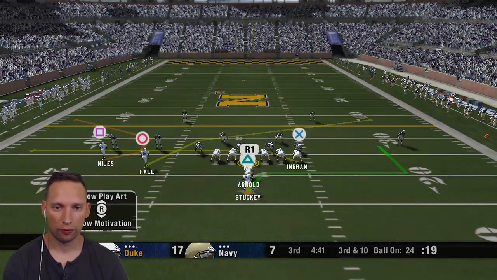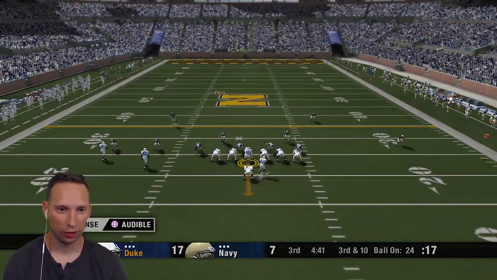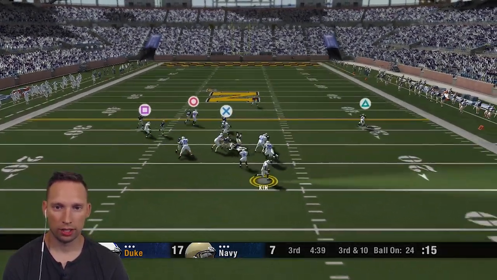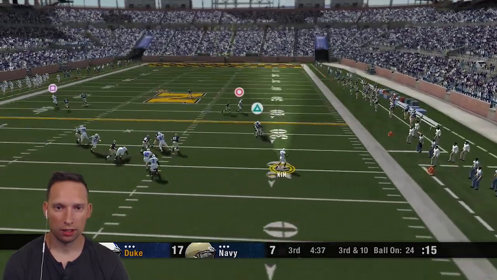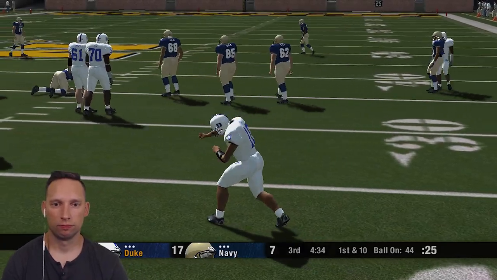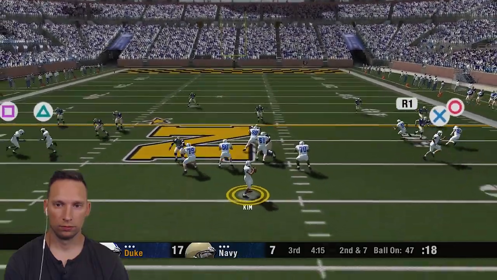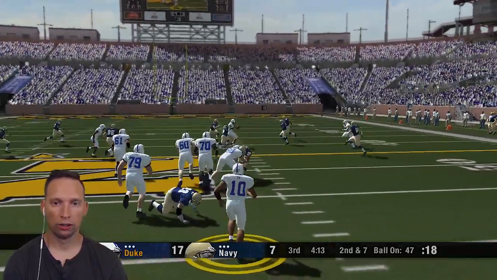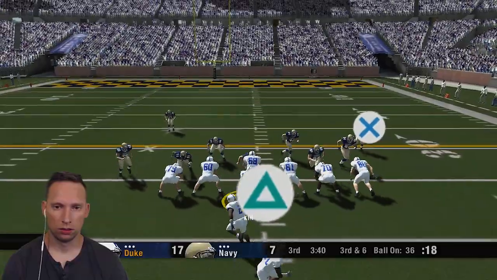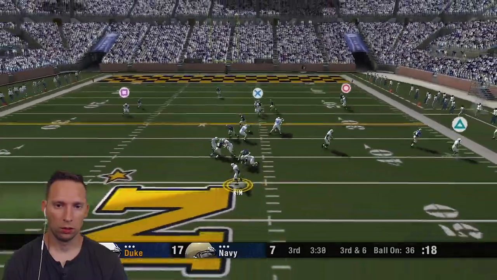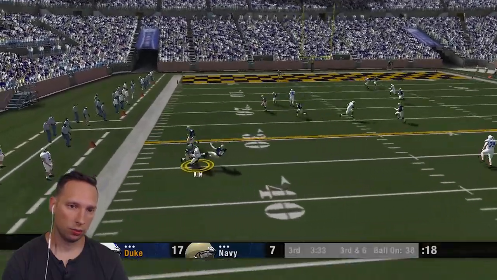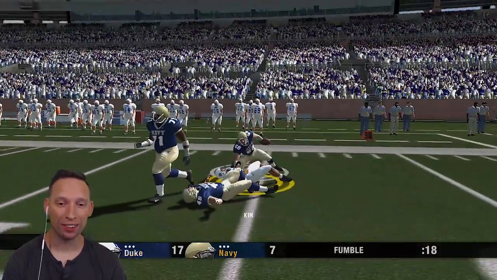Start of the 2nd half, we are facing a 3rd and 10. Looking for Hale coming across the middle. Is there a blitz? No blitz. I like the throw. 1st down. Right now, R1. Good find. Oh, he's still on his feet, too. Ooh. Trying to get out wide. Run it. Oh, ball is out.